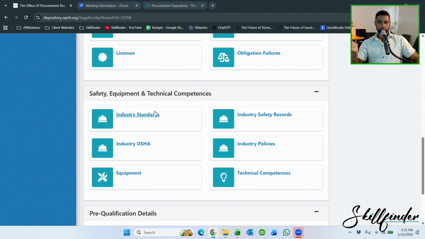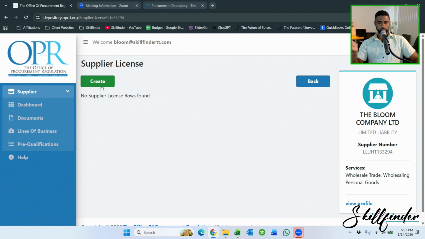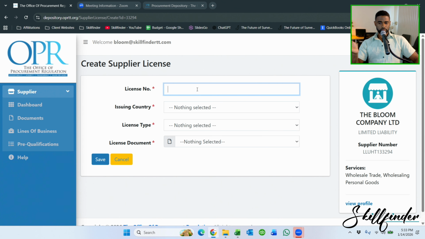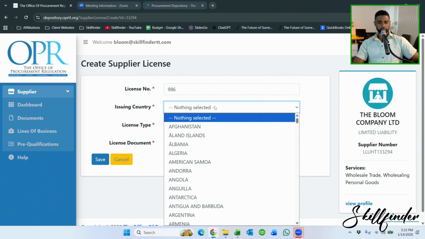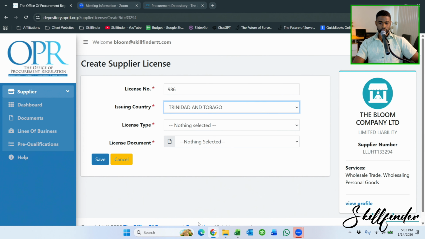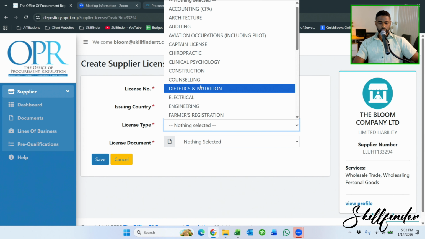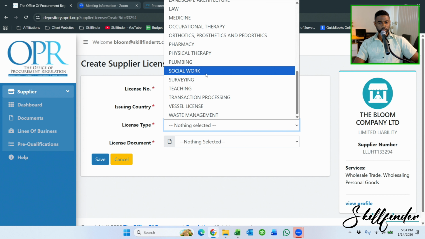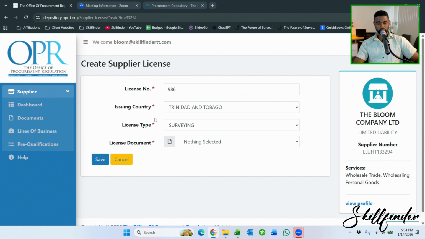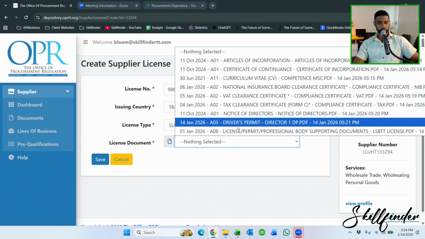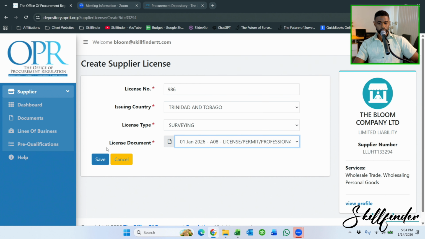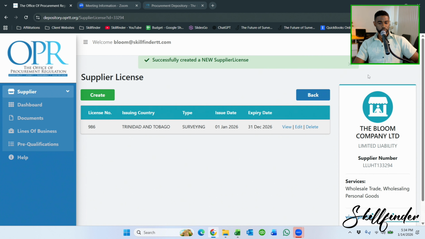And lastly, licenses. We did upload that one. So license number is 985, 986, Trinidad. License type: strangely, they were looking out for civilian. There is a type for civilian here, which was good. So we post up our license in the correct place.